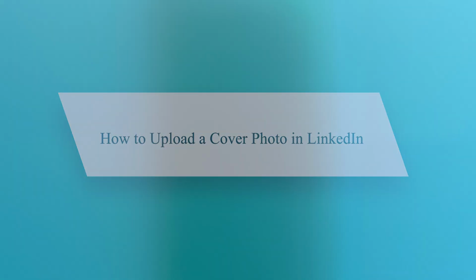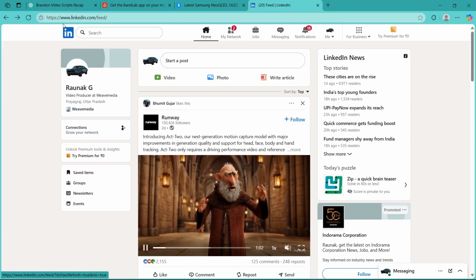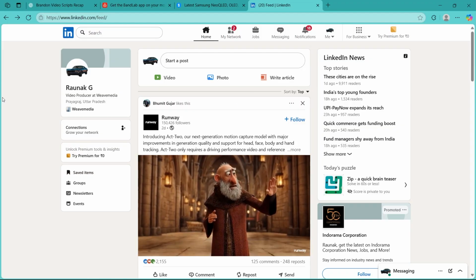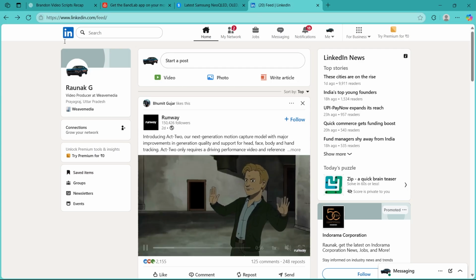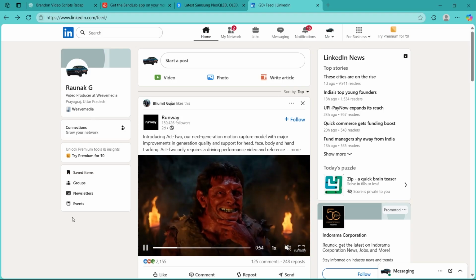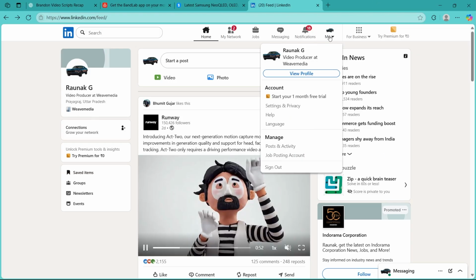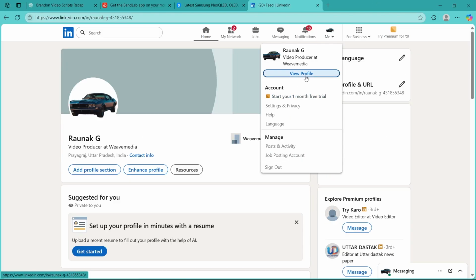So in order to do this, first of all, navigate to www.linkedin.com and log in using your user credentials. After you log in, you're going to see this page. This is the feed page. Here, click on me icon at the top right, then choose view profile.